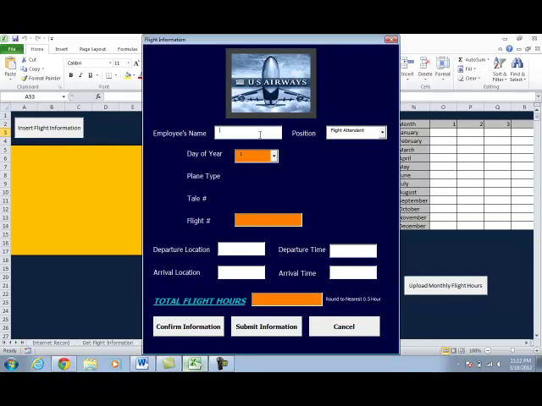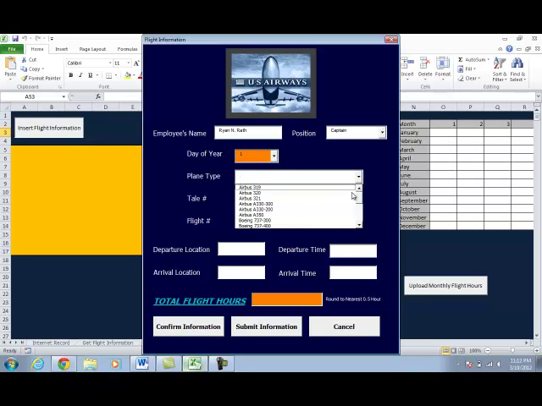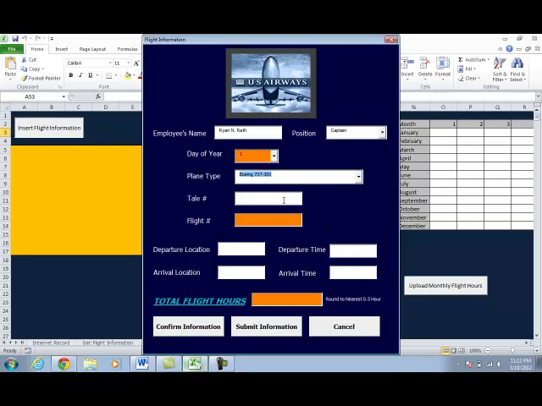So just to kind of demonstrate our program here, we choose my name, flight attendant here, and we're going to be a captain. Day 1 corresponds to January 1st. Plane type is a drop-down menu, so we're going to choose common one, Boeing 737. Tail number will be specific to each plane. The flight number will be specific to each flight.